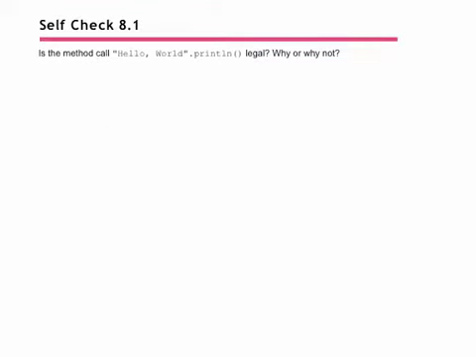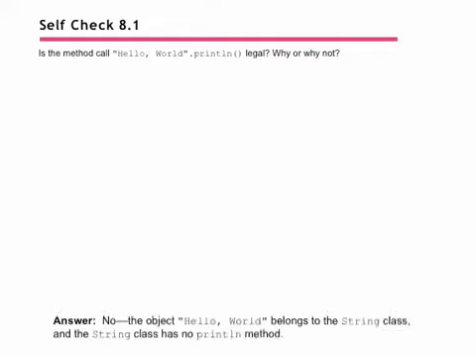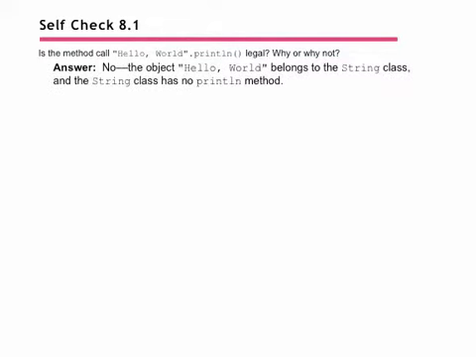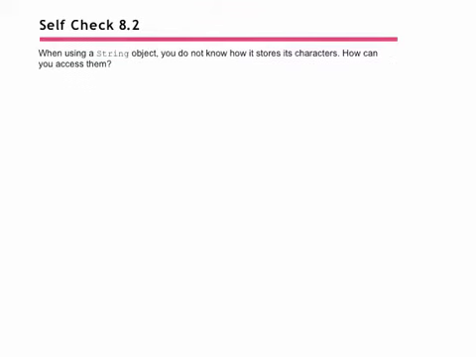So let's take a look. Is the method call helloWorld.println legal? Why or why not? It's not legal because helloWorld belongs to the String class, and the String class has no println method. We would use System.out.println instead. When you use a string object, you do not know how it stores its characters. How can you access them? You can access them by using the charAt method in the String class. Also, through the substring method that will return a substring, or part of a string, in a given string.